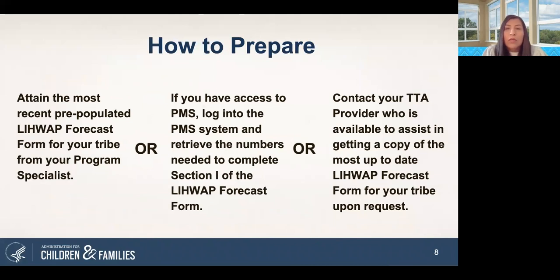Let's begin with explaining how to prepare. Before grant recipients can complete the LIHWAP forecast form, you will need to obtain a copy of the form that is pre-populated with your most current expenditures. There are 3 different options for acquiring the form and/or data you need to start your forecast. The first option is to obtain the most recent pre-populated LIHWAP forecast form for your tribe from your program specialist. You should have received a copy from your program specialist via email between February 1st and 3rd. If you do not have a pre-populated forecast form, you can request a copy from your program specialist at any time.